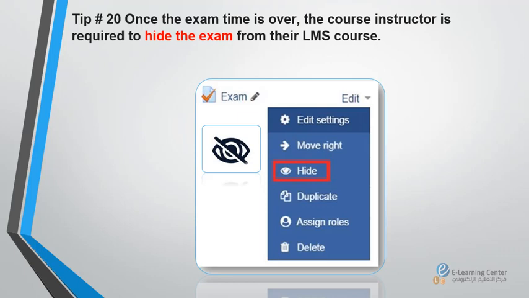Tip number 20. Once students complete the exam, you are advised to hide the exam to ensure the security of exam questions and that grades are not published before you are ready.